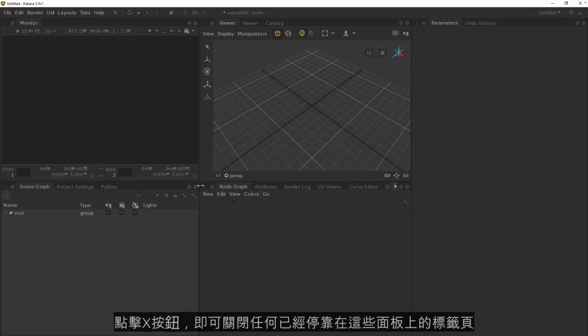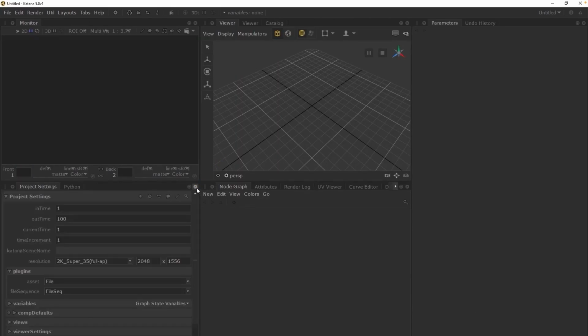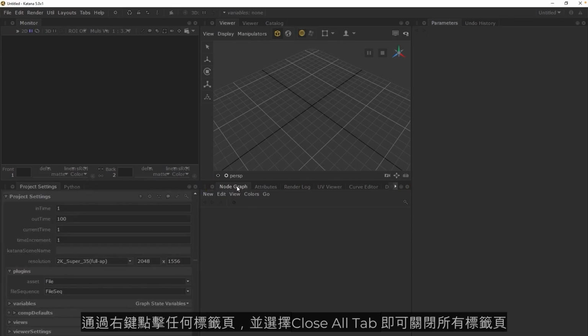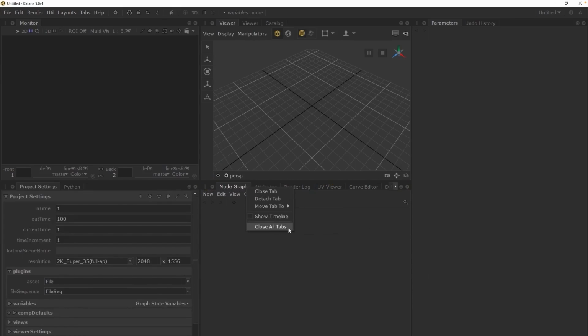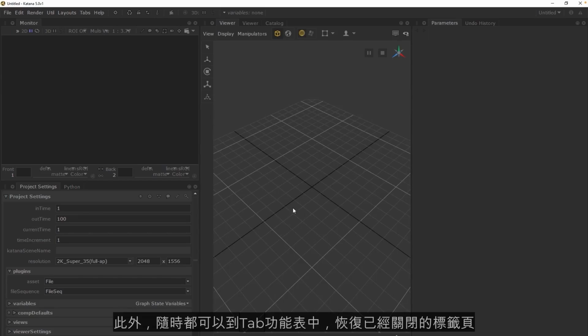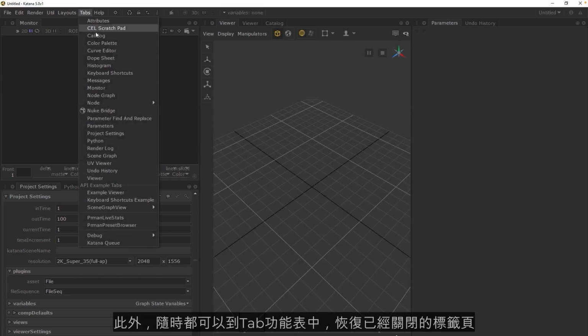You can close any of the tabs already docked to these panes by clicking the X button. Or if there are multiple tabs docked in the same pane, we are able to close them all by right-clicking on any tab and choosing Close All Tabs. Doing this will also delete the entire pane. You can always go to the tab menu to recover any of the closed tabs.